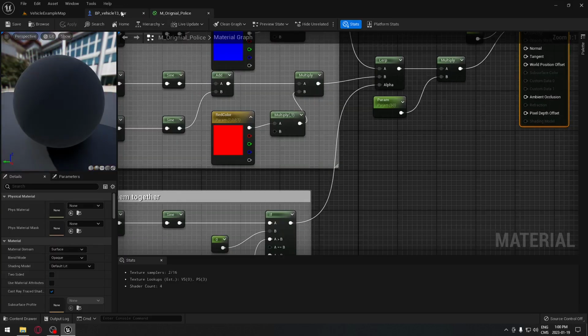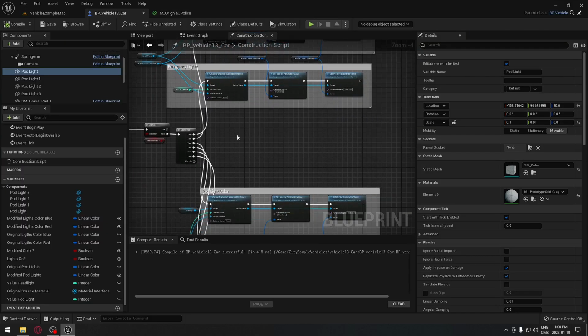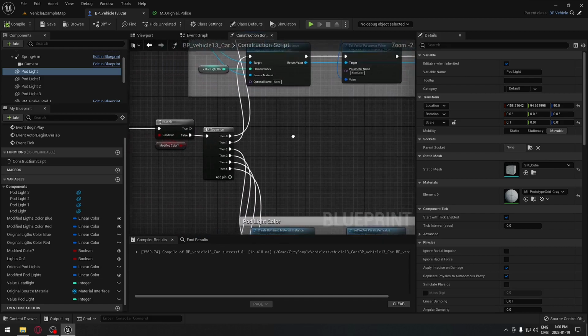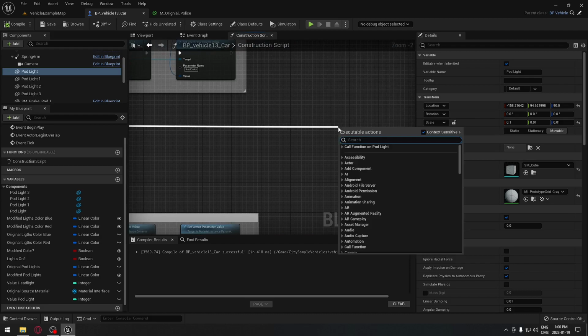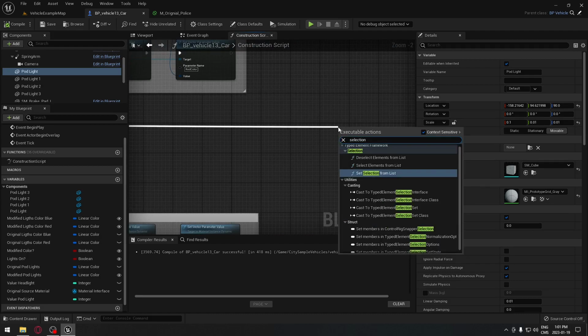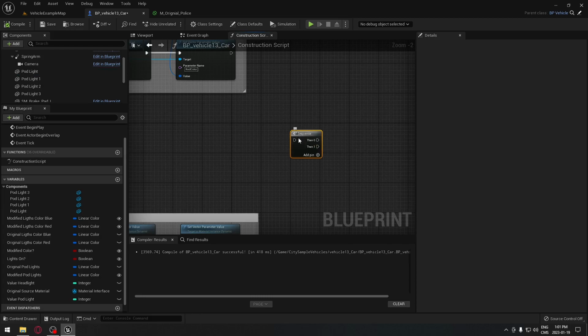We're going to go back to our vehicle here, and now we're going to do the modified. So if it's true, we want to go to modify. So we're going to drag from there, and from that we're going to do another selection, another sequence.